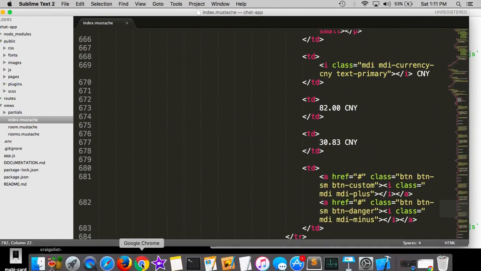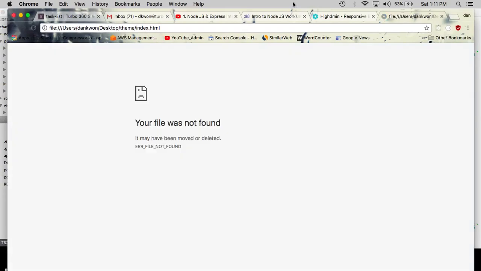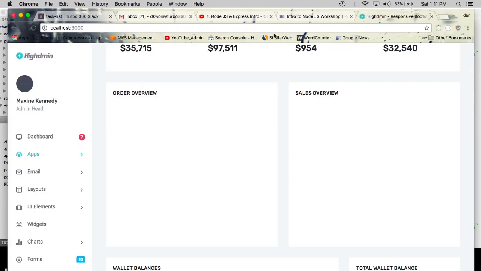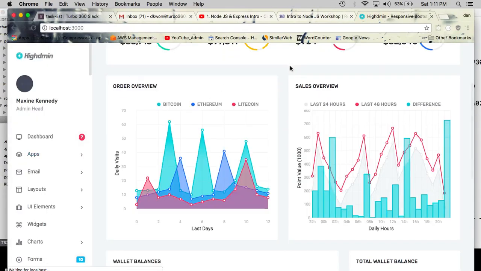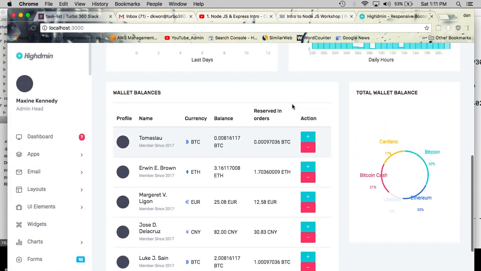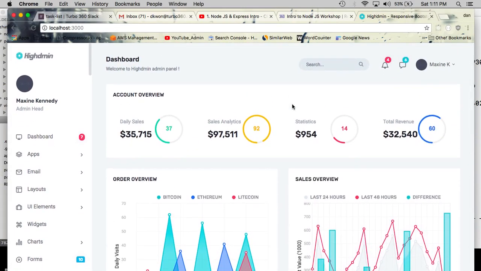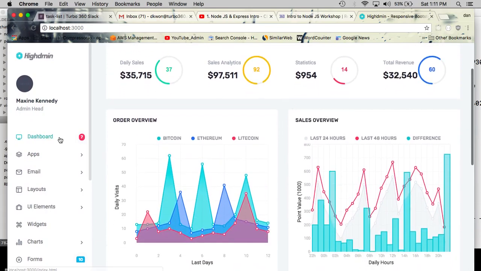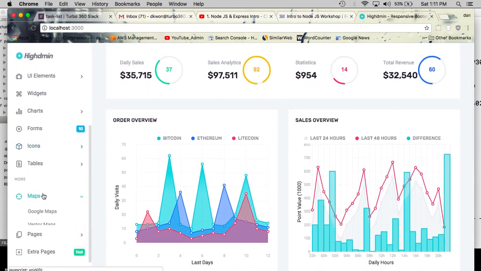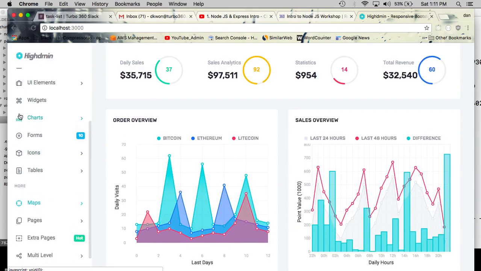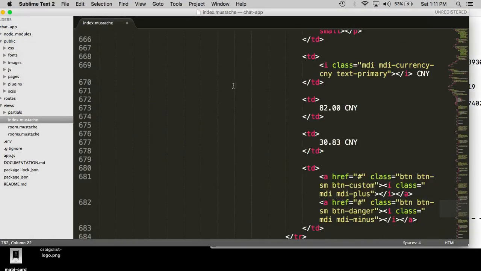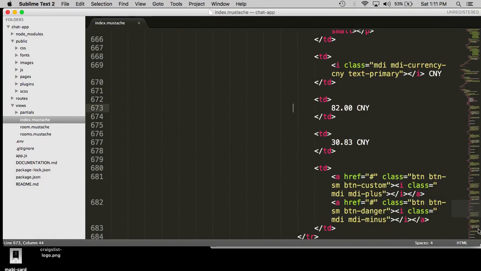Okay, let's try that now. Okay, so now we have these graphs and charts and everything is properly imported. Everything looks the way it's supposed to look given the theme's original design. So let's go ahead and start carving this guy up into the necessary pieces for our project.